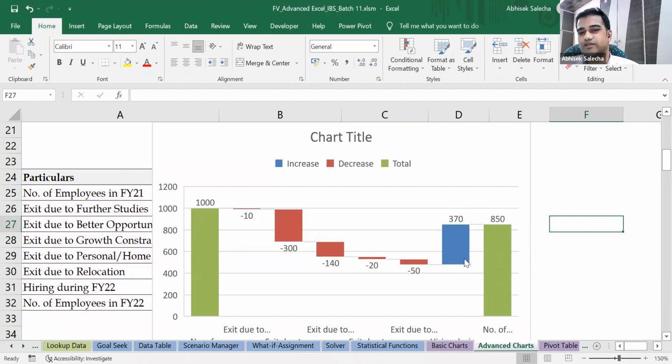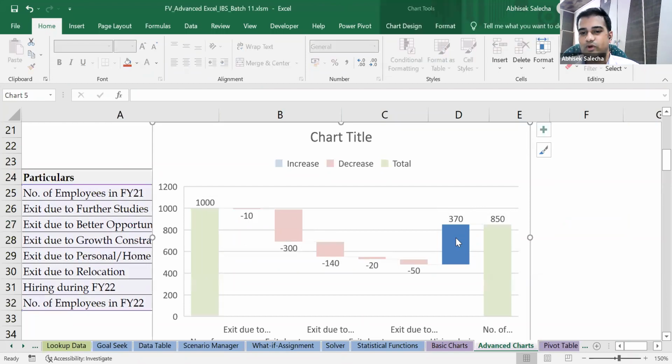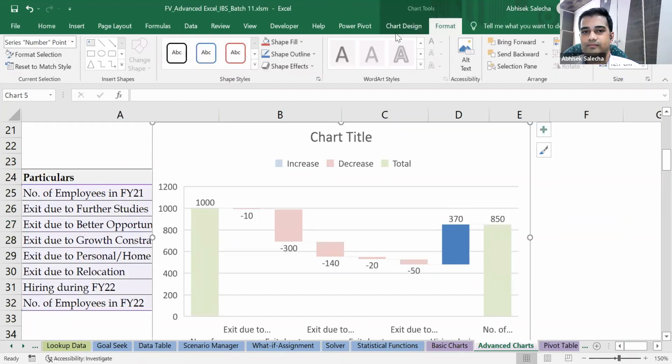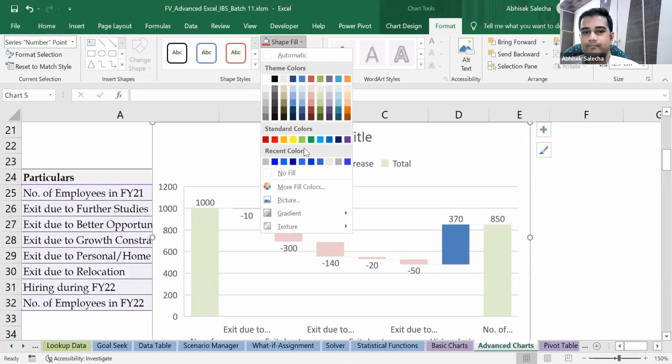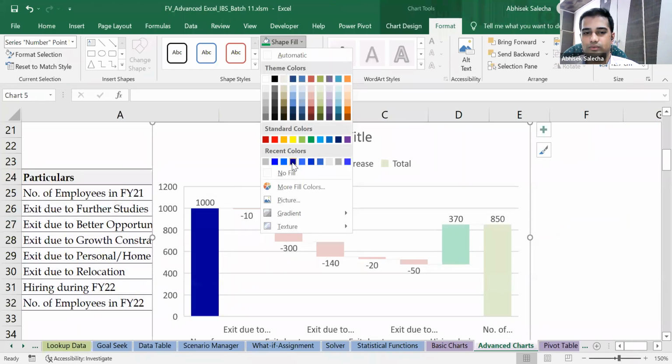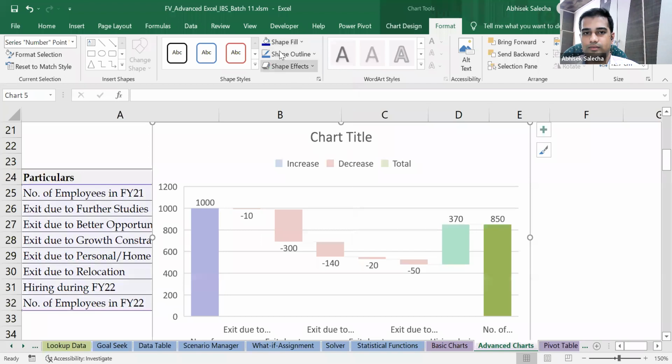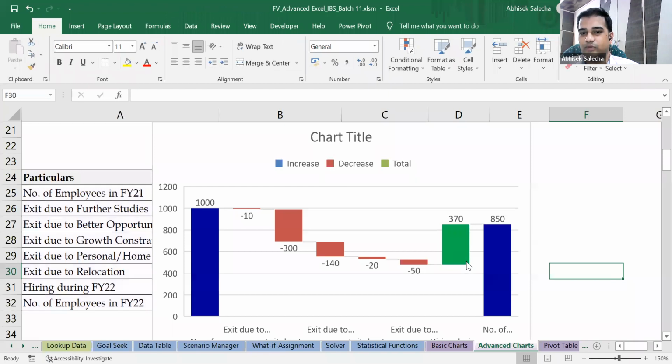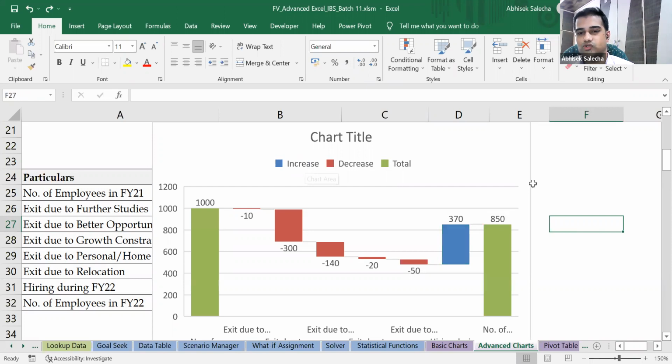Now you can change the colors if you want. For example, if I want to make this green, I can make this green and I can make these blue. So green is positive, blue is decrease, all that is totally up to us. Just doing a Control Z, coming back to the original thing that you guys will also have.